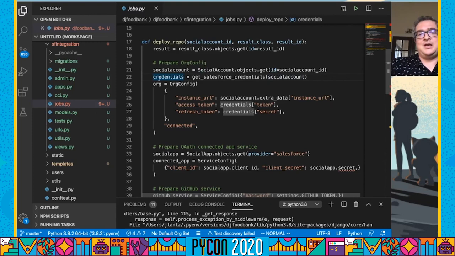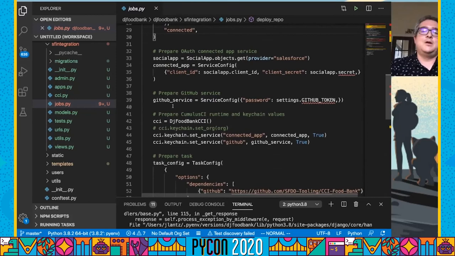Then we're going to build an org config by passing it a dictionary of the relevant configuration that we need it to have. It needs an instance URL, an access token, and a refresh token. Then we're going to give that org a name. And in this case, it's not a persistent keychain, so we're just going to call that org connected for going forward.